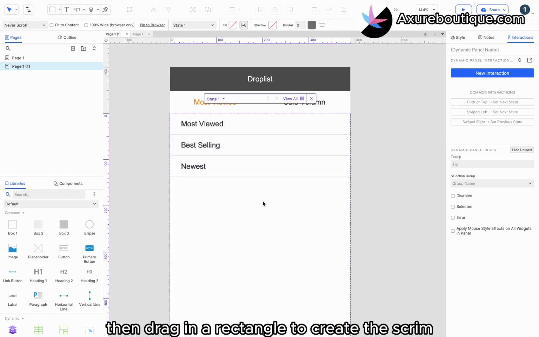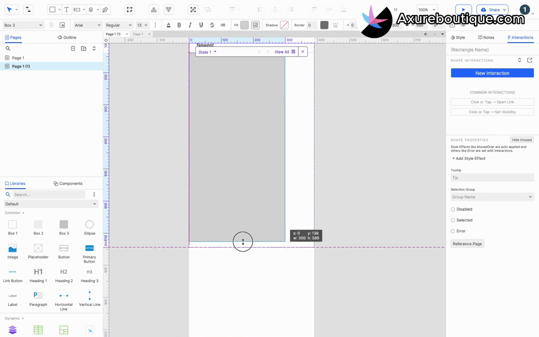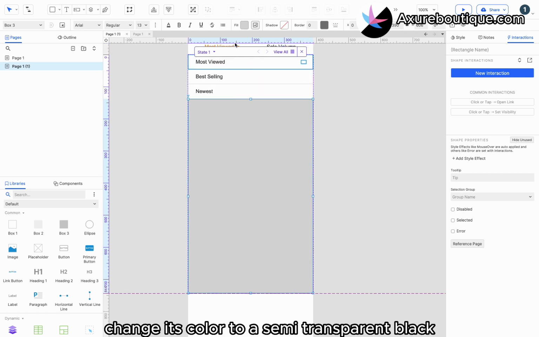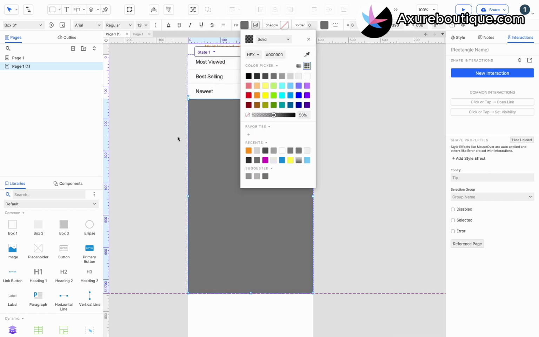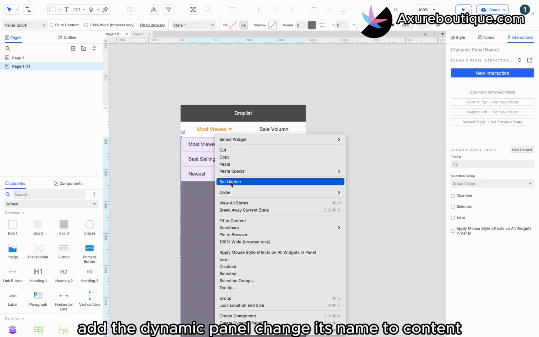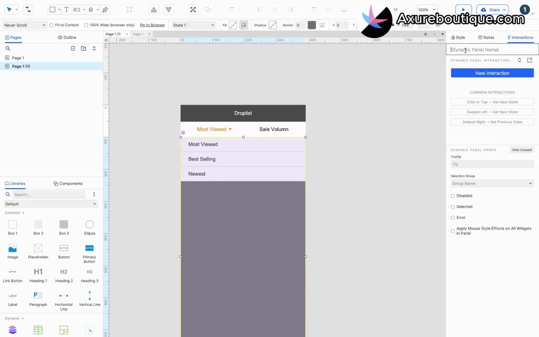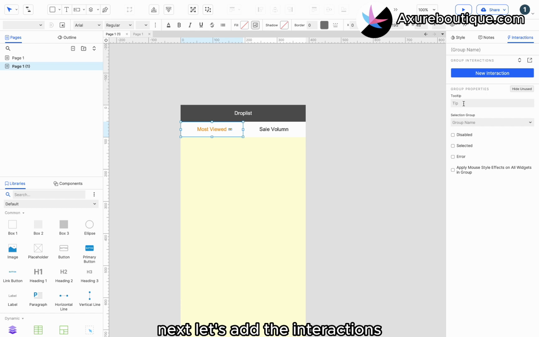Then drag in a rectangle to create the scrim. Change its color to a semi-transparent black. Hide the dynamic panel. Change its name to content. Next, let's add the interactions.